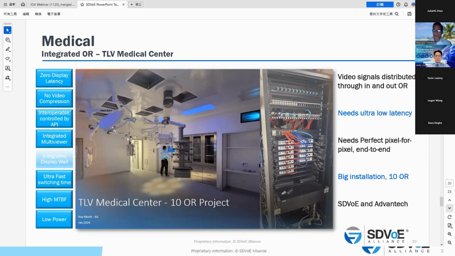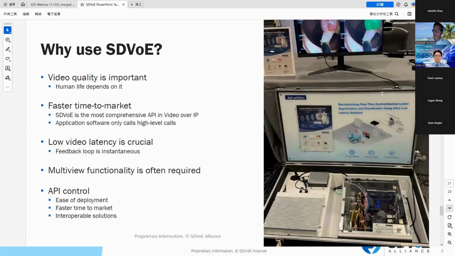It's also controllable by API. So just like Yaniv was saying earlier, the fact that an API takes care of the complex task, and companies like Advantech, for example, can focus on the application layer, makes a big difference in time to market and ease of development. The integrated multi-viewer is quite neat also in medical, and the ultra-fast switching time. So next slide, please. Why use SDVoE in the medical space?